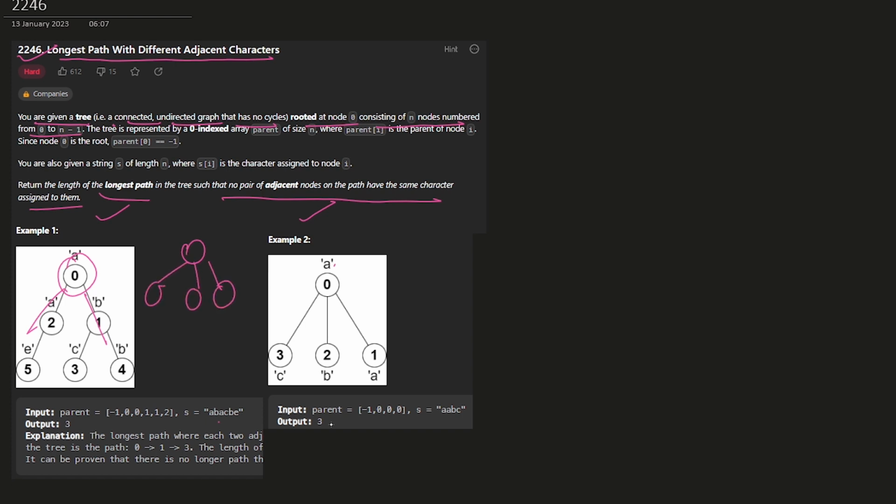And here, guys, we can say either we can take this particular path, let me choose a different color as well. Either we can take this particular path, or either we can take this particular path, or this one.